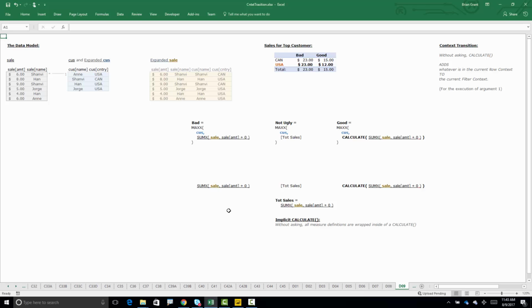To understand why this is a trick question, we have to understand the idea of the implicit CALCULATE. Implicit CALCULATE is a fairly simple concept, and it's hard to keep in mind, but you should learn it. You can think of it as follows. Without asking, all measure definitions are wrapped inside of a CALCULATE. Whenever you define a measure, or whenever you call a measure, whatever you wrote here is actually going to get wrapped inside of a CALCULATE. Said differently, whatever you write, you should imagine an extra CALCULATE wrapped around the outside.